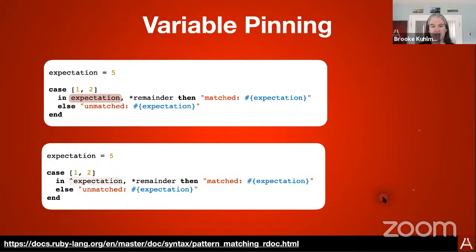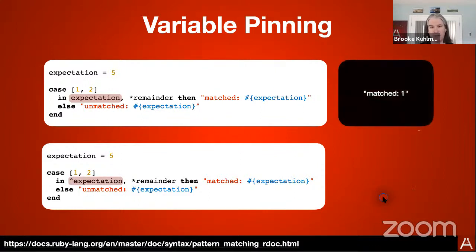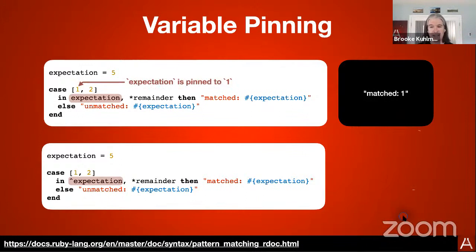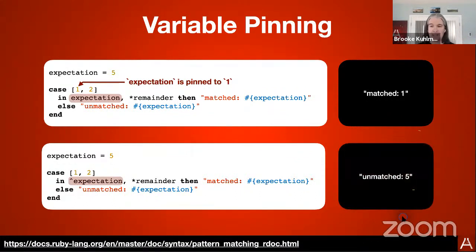In the second case, I've pinned it. And I'll explain what that is, because I need to show what this looks like when I spit out the value. So in the first case, this evaluates to match of 1, because expectation is in the first position. So it's going to take the value of 1, and then that's what I'm spitting out. Now, in the second situation, I'm just highlighting again to emphasize that expectation is pinned to 1 in this case. In this case, though, it comes out as unmatched because it doesn't match at all. And the reason that's happening is because expectation using the caret is pinned to the value of 5. And because the value of 5 is not the value of 1 in the first position, it is totally not a match. So that's why it shows up as unmatched.